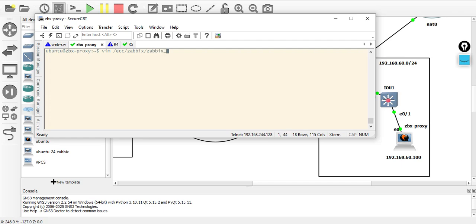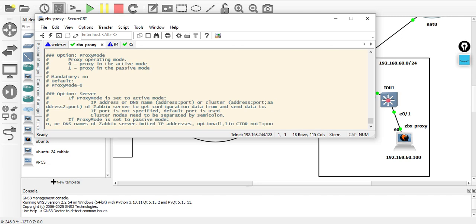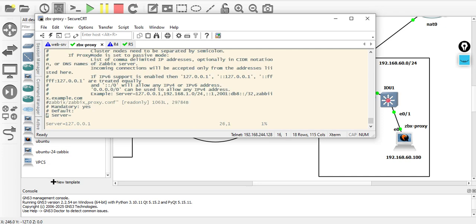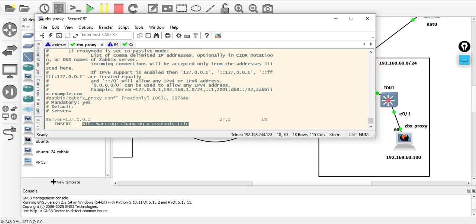Go to /etc/zabbix and zabbix_proxy.conf. Here, proxy mode can be passive or active mode, which we described previously. We highly recommend configuring the Zabbix proxy in active mode. Okay guys, always configure the proxy in active mode. Here, this is the Zabbix server IP address. This is the read-only file.